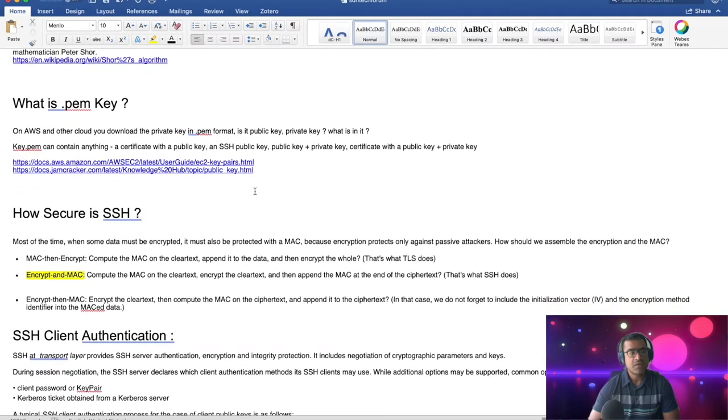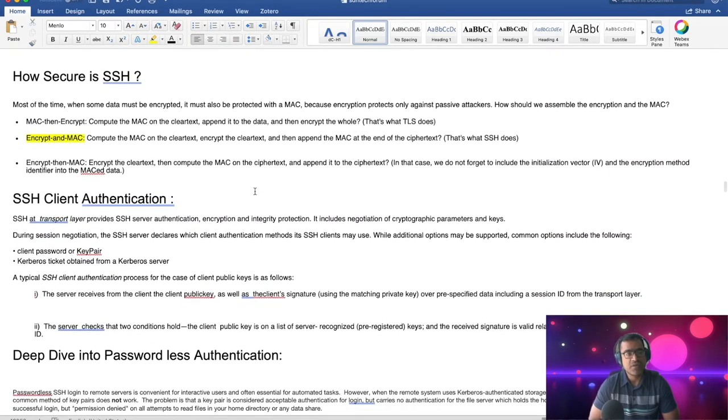Now let's talk about how secure SSH is, because we are talking about encryption. All the data which travels on an SSH tunnel is encrypted, right? When some data is encrypted, it must also be protected with a MAC or a tag, right? Because encryption protects only against a passive attacker, but it is not authenticated, right? So how should I assemble encryption and MAC? For encryption plus authentication, you need two things: encryption, plus you need a MAC, right?